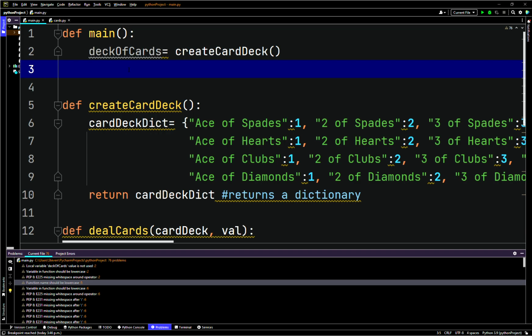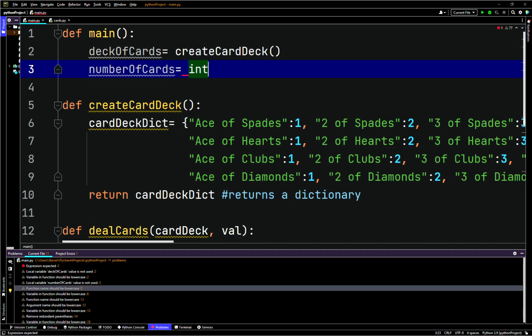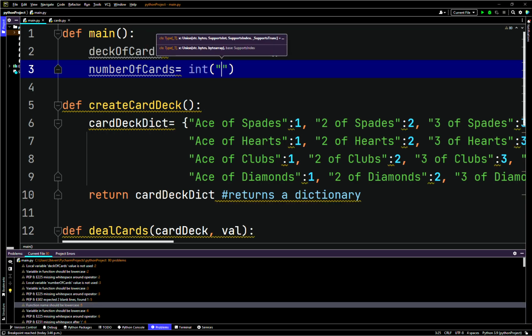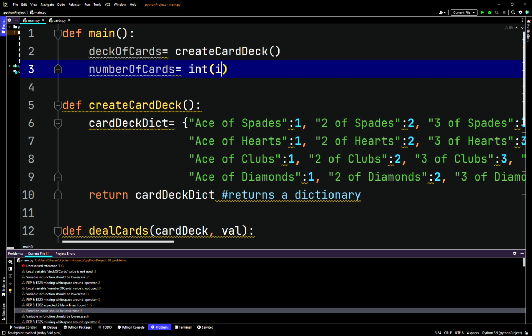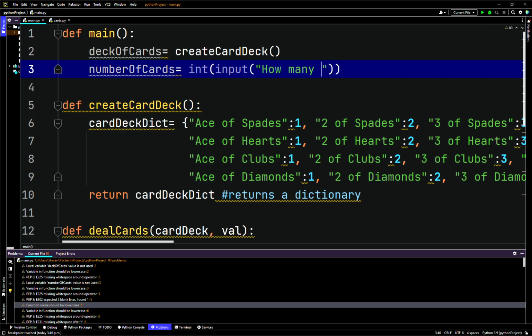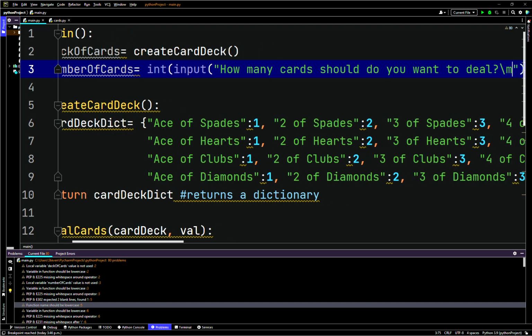Now we'll get the number of cards to deal. So we'll just go number of cards points to, cast it into the input function. So cast it into the input function. We'll pass in the string, how many cards do you want to deal? Question mark, new line.